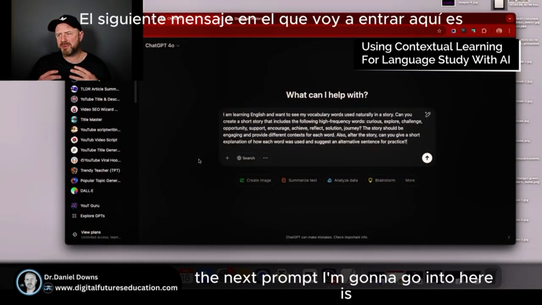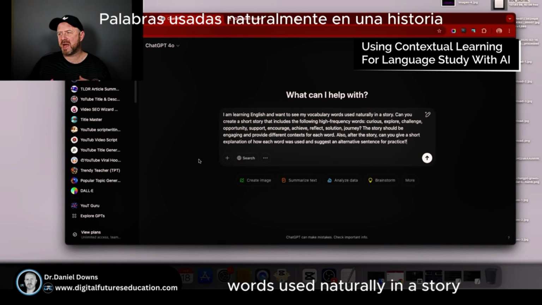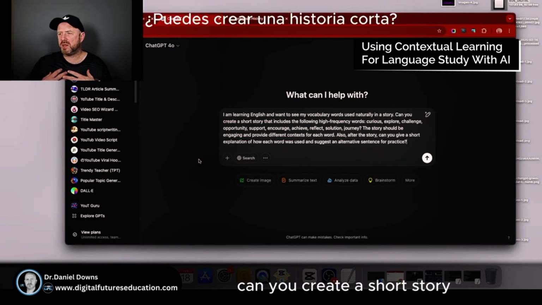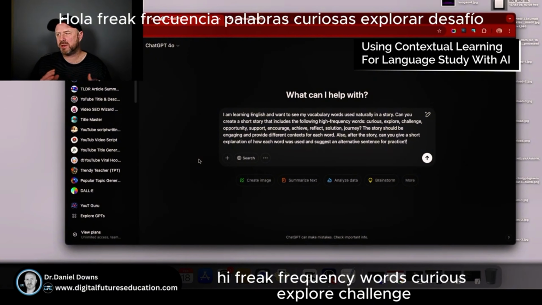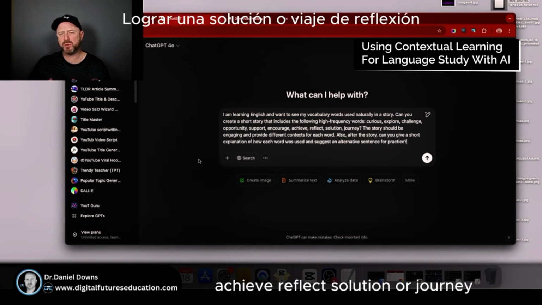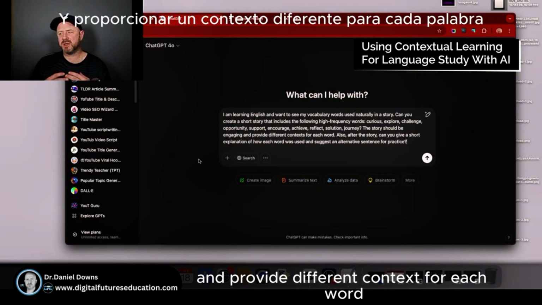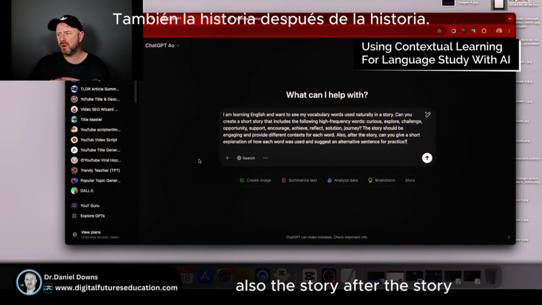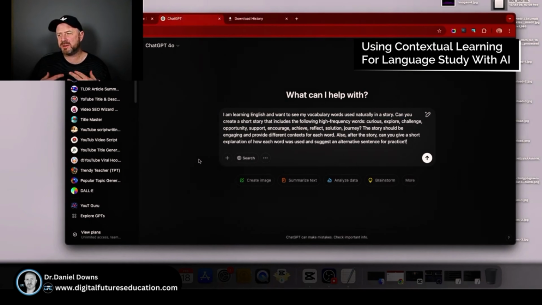So the next prompt I'm going to go into here is: I am learning English and I want to see my vocabulary words used naturally in a story. Can you create a short story that includes the following high-frequency words? Curious, explore, challenge, opportunity, support, encourage, achieve, reflect, solution, or journey. The story should be engaging and provide different context for each word. Also, after the story, can you give a short explanation of how each word was used and then suggest an alternative sentence for practice?